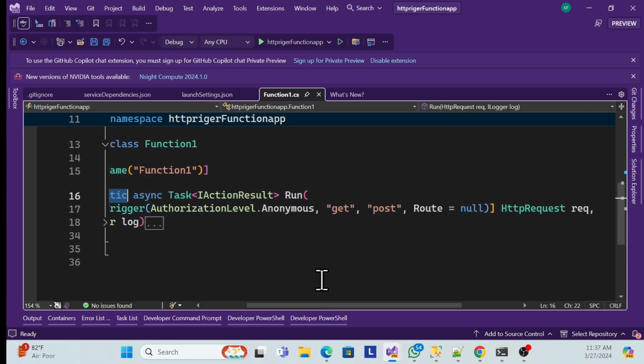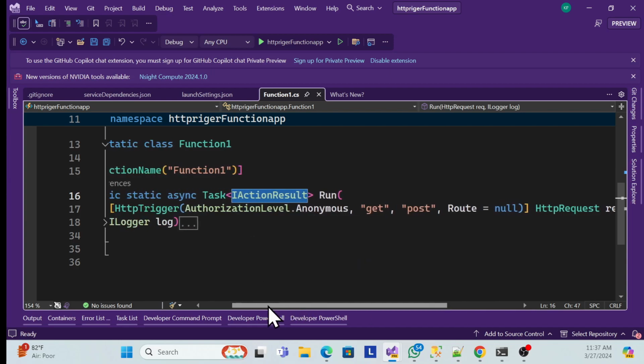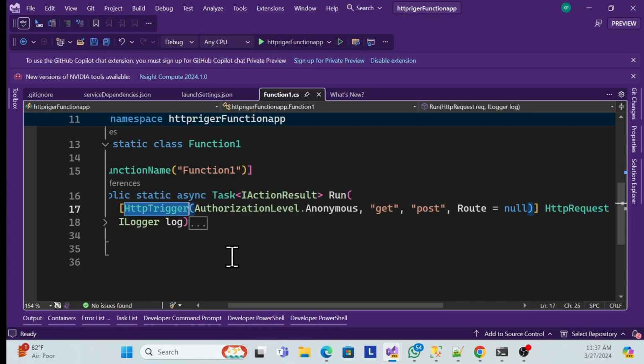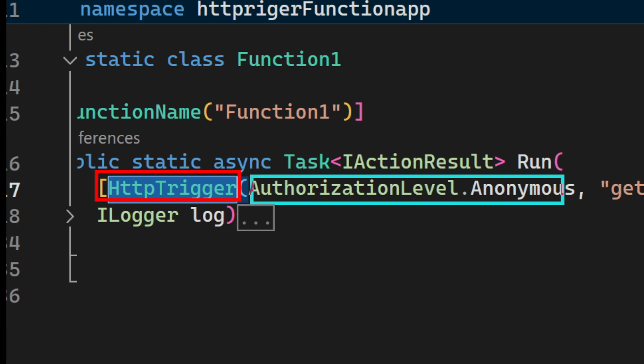And what else? Okay, see, this is a response return method. So we can simply return action result, and whatever you want you can just simply return. And inside this, see, this is the main important part. If you are creating an HTTP trigger function, they will introduce it as an HTTP trigger function as an attribute, and inside we have some parameters, right?